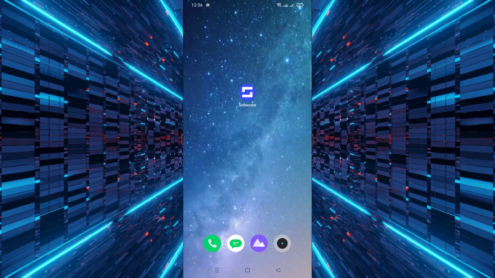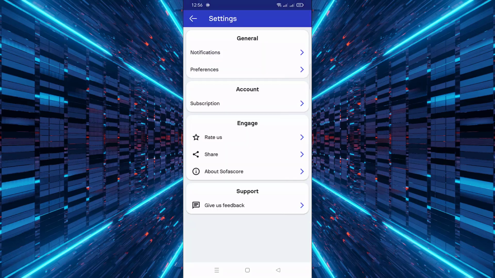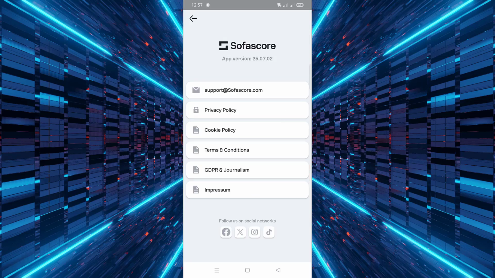First, open the SofaScore app on your Android device. Make sure you are in the Profile section by tapping the profile icon at the bottom. At the top right corner, tap the Settings icon to access app settings. Scroll down and select the option called About SofaScore. Inside this section, tap on the Email SofaScore option.